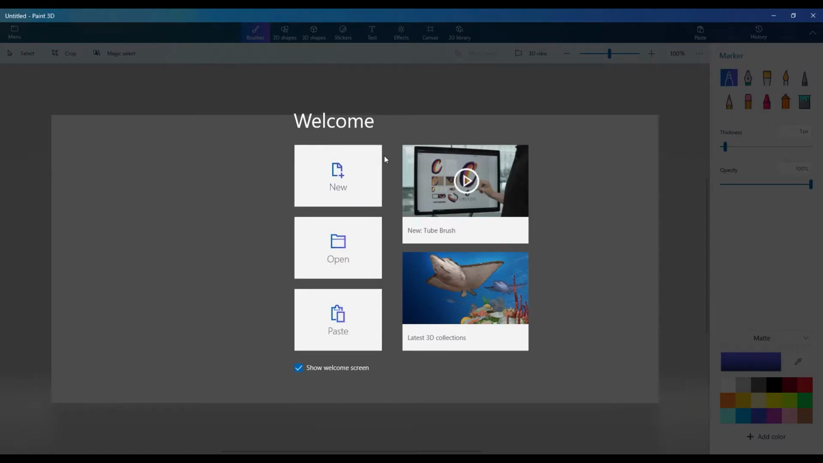new, open and paste. So the new, when you click on it, you can start a new project. You can open an existing project, and then you can also paste an already made 2D or 3D file into your screen. Okay, so with mine, I'm going to make a thumbnail.